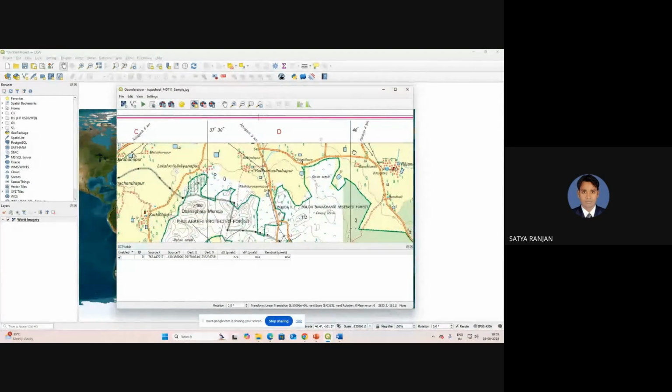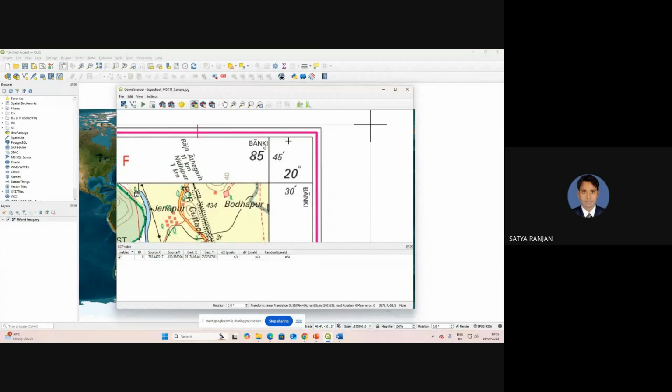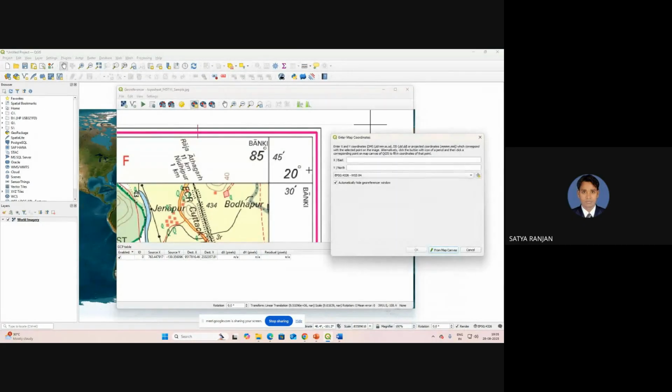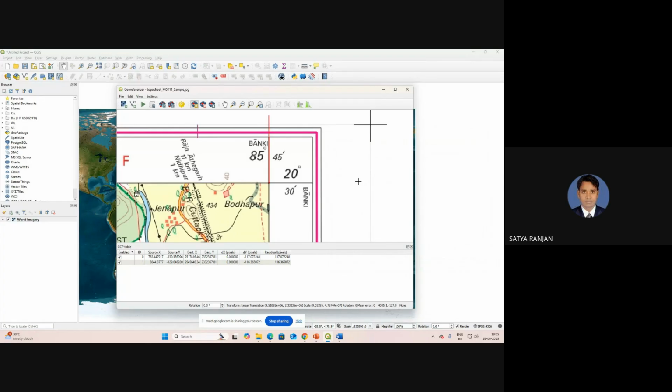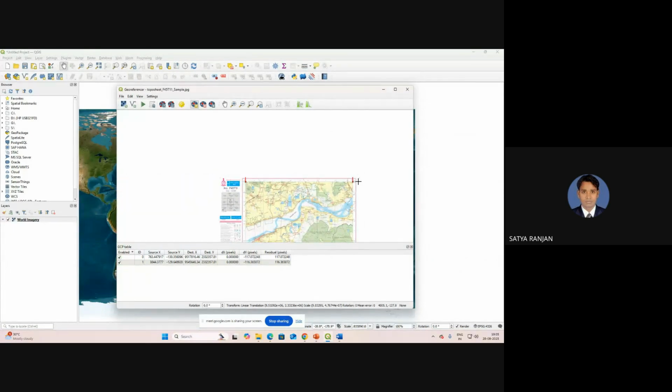First point is completed, then go to the right point. 85, 45, then 20 space 30. I think some error is found.